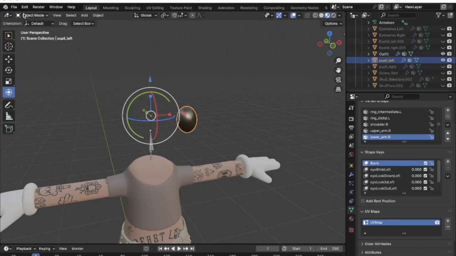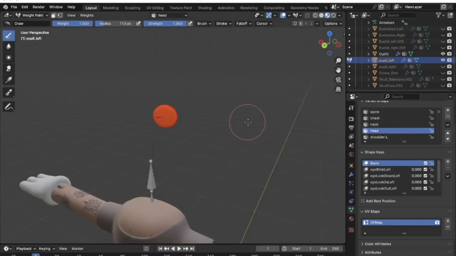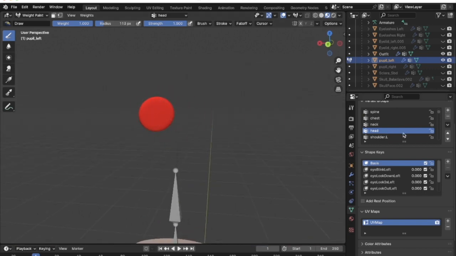Object mode, select it. Weight paint. Check all the bones. I feel like I saw something there. Let's make sure. Look at that. That's something. Gotta erase that. That was in the thumb.